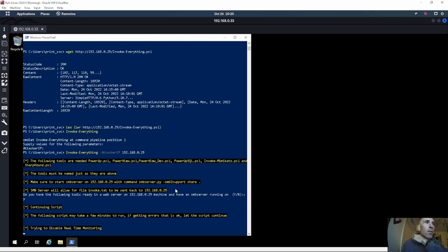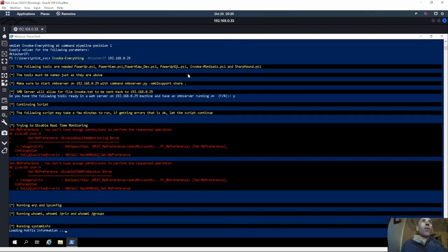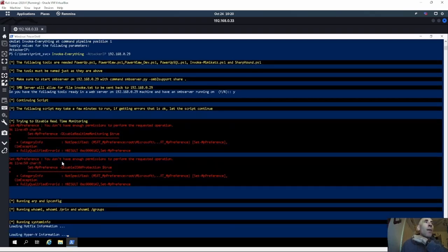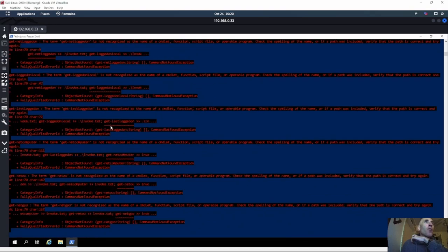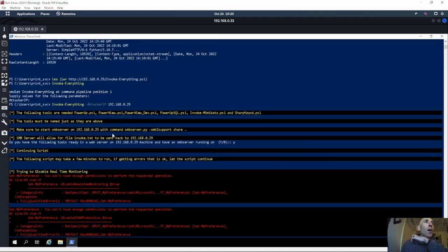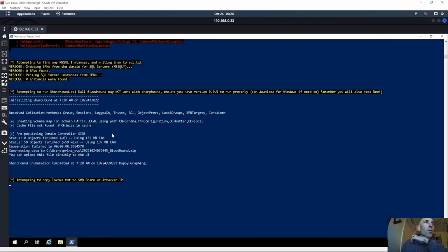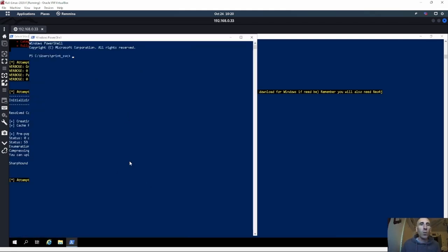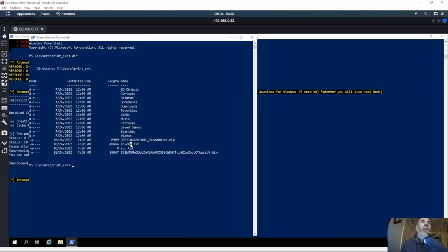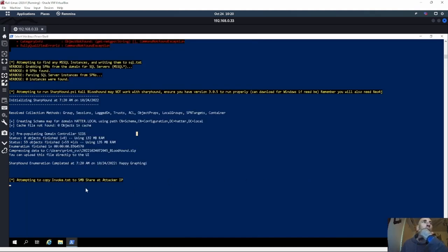Yes. Okay, so the very first thing it does is try to disable real-time monitoring. We obviously can't do that. It's running ARP and ipconfig, running whoami, and all this stuff. I should be putting this all into a file also. All this information should be going into invoke.txt. We can most likely see that if we open up another PowerShell and do a dir. All right, it's got an invoke.txt.